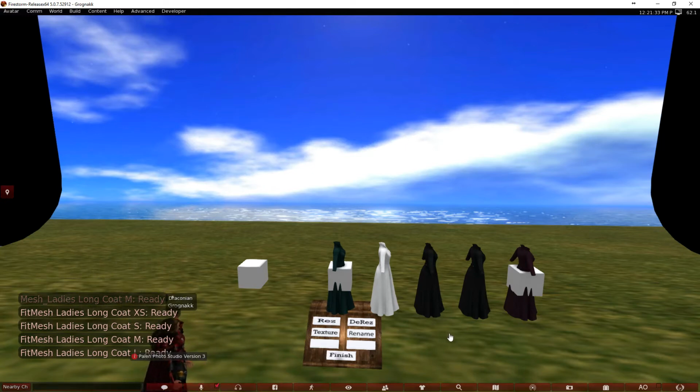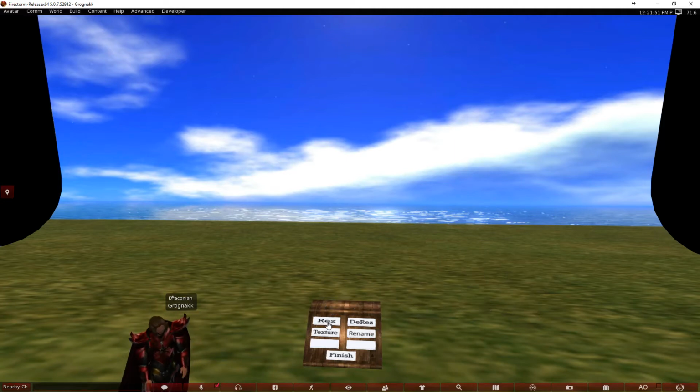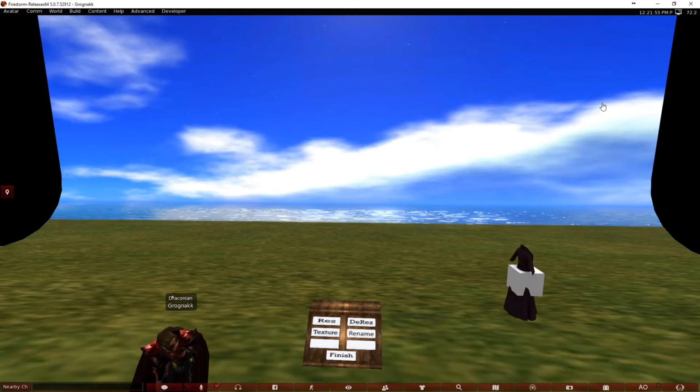Now, this is a problem with actual SL itself. Haven't figured out how to get around it, except the first time you res out a set of clothing, sometimes the white boxes stay. So, suggestible thing, just hit derez and rez again. It'll ask you to link again, hit yes.